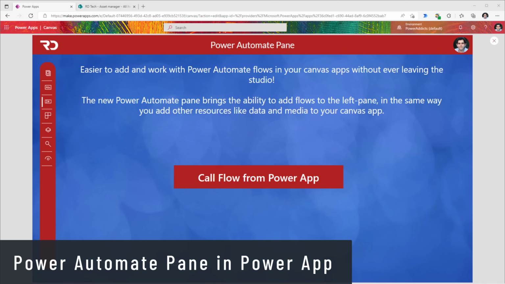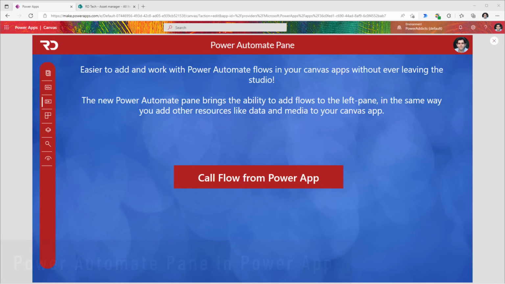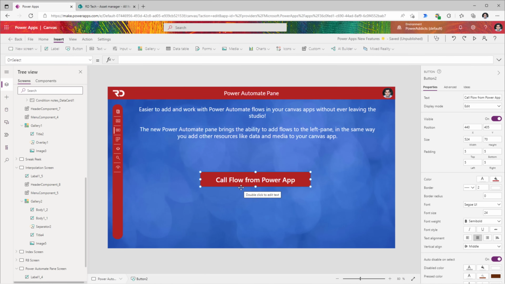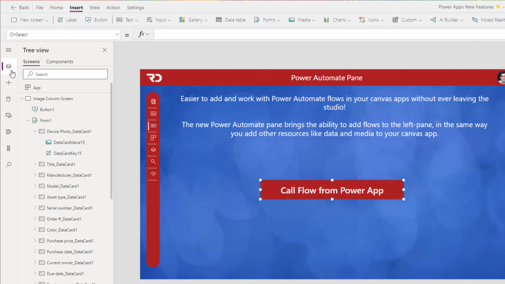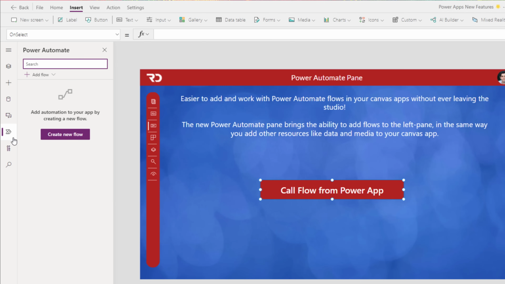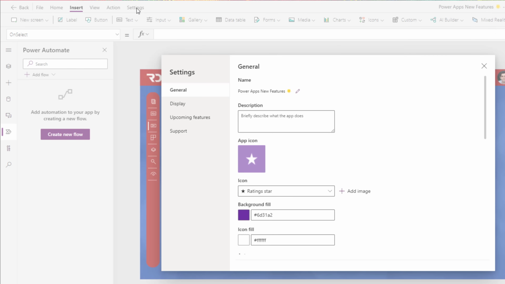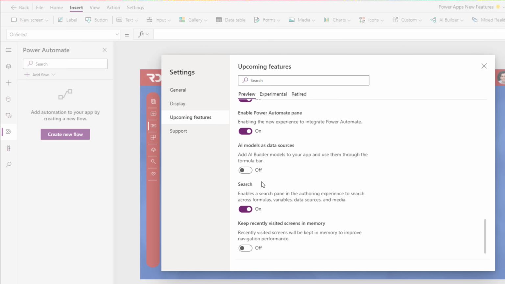The next feature is known as Power Automate Pane. This feature makes it easier to add and work with Power Automate flows directly in our Canvas apps without ever leaving the studio experience. Let's go ahead and trigger a flow on selection of this button. In the left-hand navigation, we now have this new option called Power Automate. If you do not see this option, head over to Settings, Upcoming Features, and make sure you have the Enable Power Automate pane turned on.